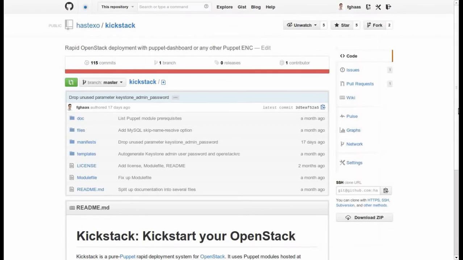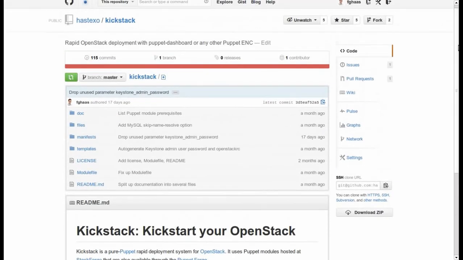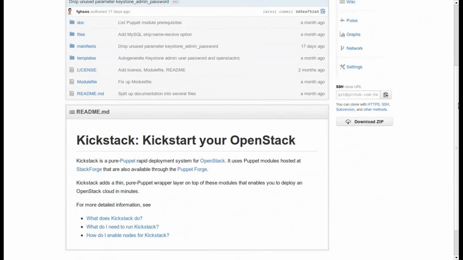I would like to draw your attention one more time to GitHub. That is in our Hastexo repository. It's named Kickstack. There is, of course, a README in there that you probably want to look into. And I would also encourage you to take a look at what Kickstack does, what I need to run Kickstack, and how to enable nodes for Kickstack.